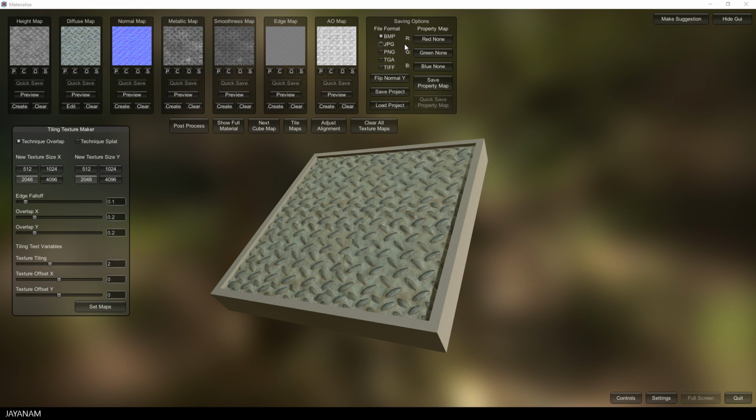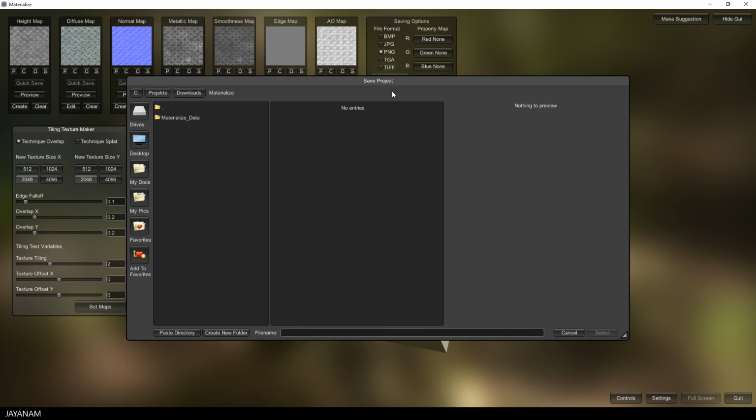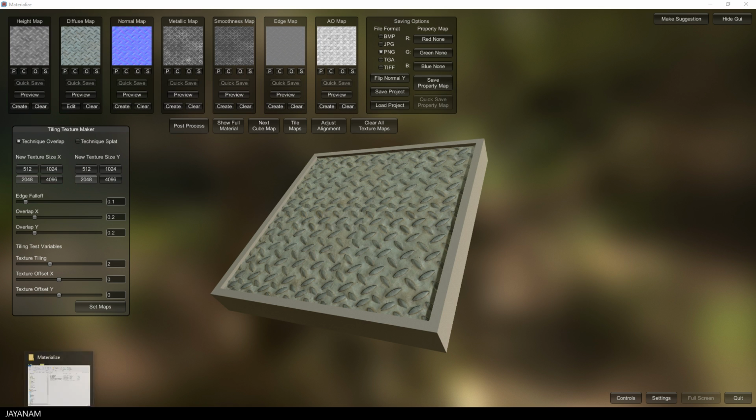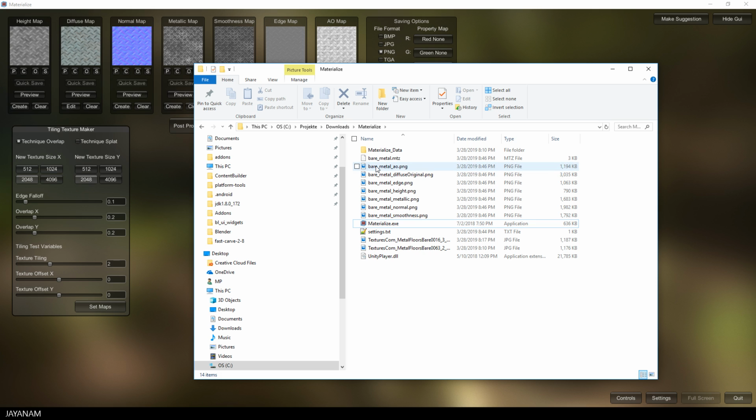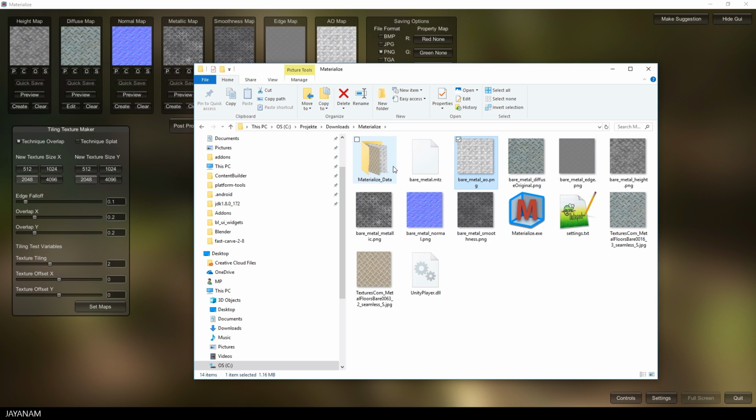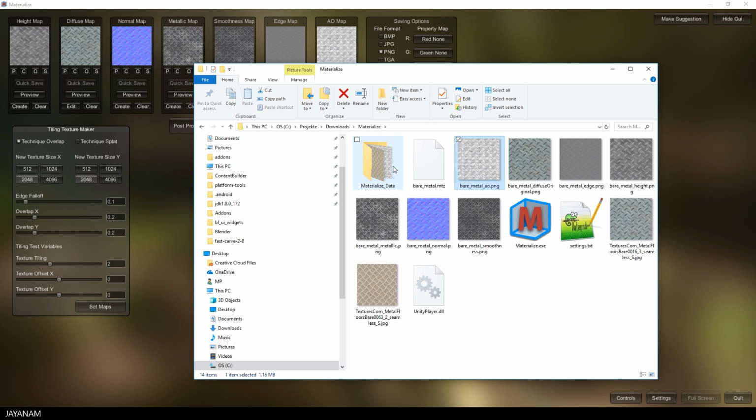Okay, to save the textures now you define a format. I use PNG. And then you click on Save Project, define a file name and then click Select. The wording is a bit strange for saving textures, but here you can see it works. We created 6 textures that you can use now in the game engine of your choice, or for example in a 3D application for your model like Blender or Substance Painter.